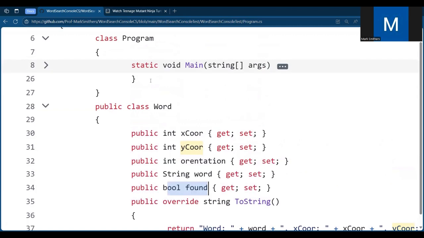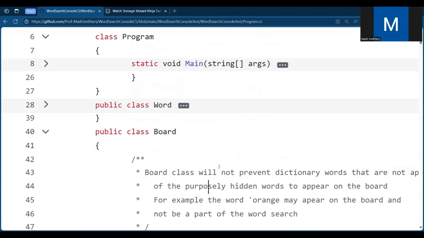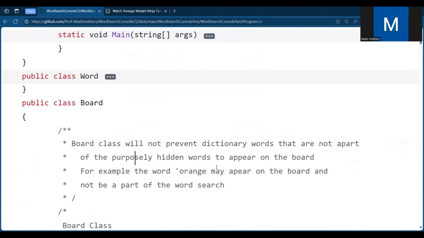I'm not going to go entirely over the board class because, if this is somebody's homework, I don't want them trying to just copy the code and do everything. Okay, but let's go over this. So I did have some comments in the board.